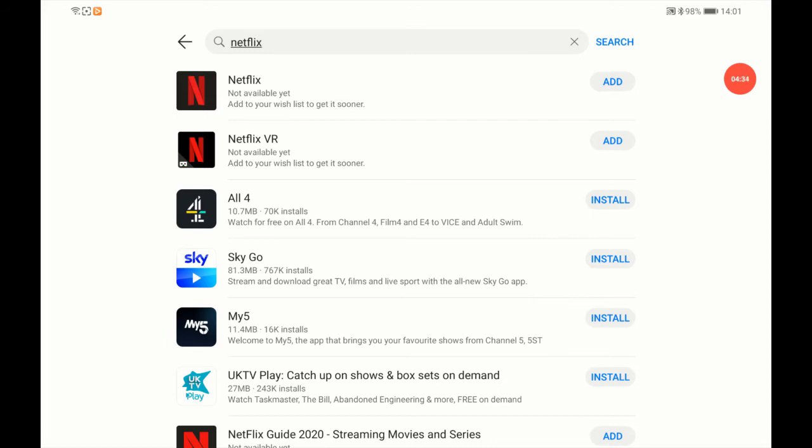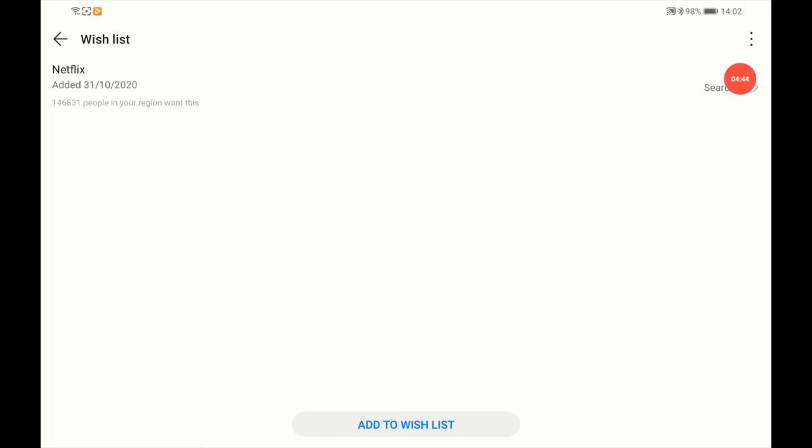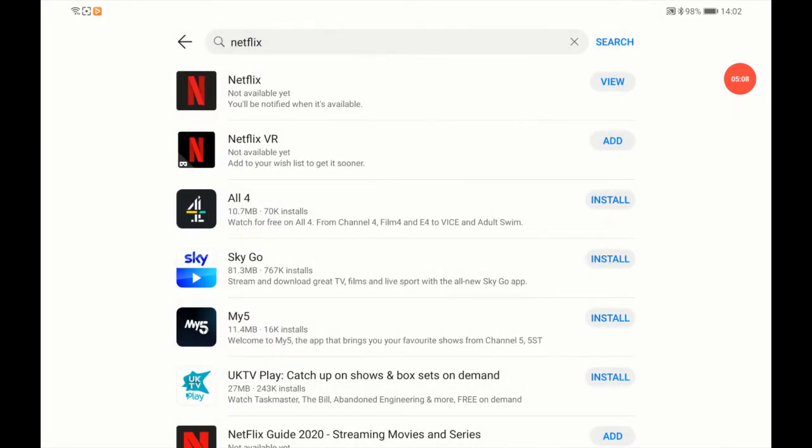So let's see what happens when we do the Netflix add, and it gives me changes to view. Click on that. Added. So it's saying 146,831 people in your region want this. This gives you an idea of how many people are looking to download this app and how many people are probably using this, the Huawei phone or tablets, perhaps. So that is one way to figure out what's going on.